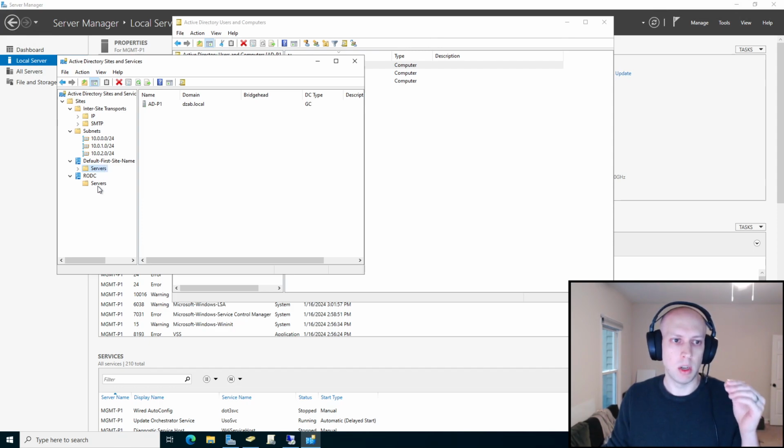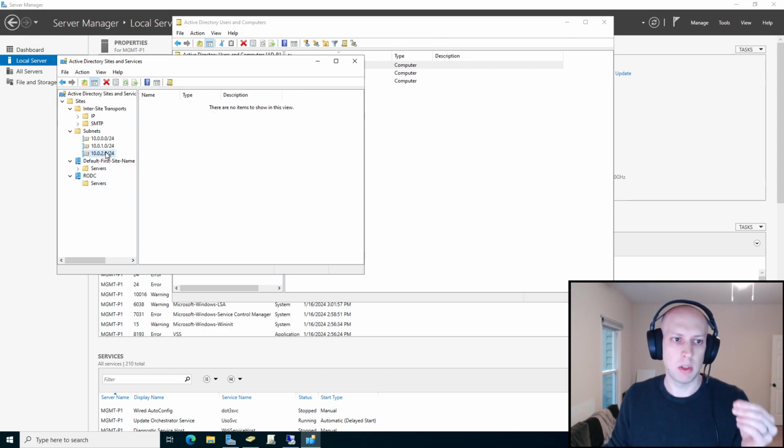So when I stand up an RODC, I'm going to come into my RODC site, add that server here, and then associate the 10.0.2 subnet with the RODC site. By default, anything in 10.0 or 10.1 is going to use my ADP1 server, and anything in 10.2 is going to use the RODC.